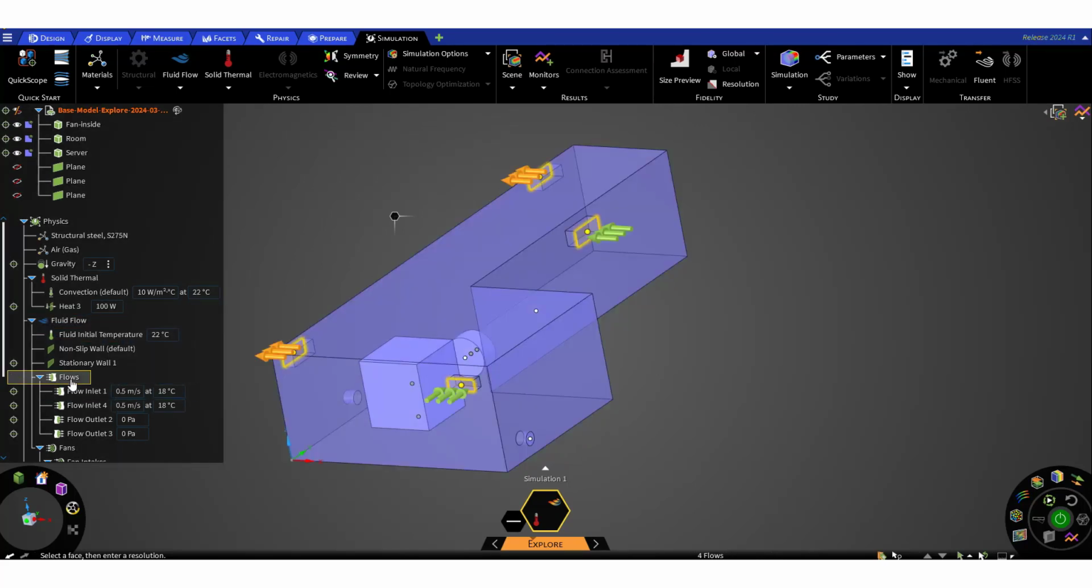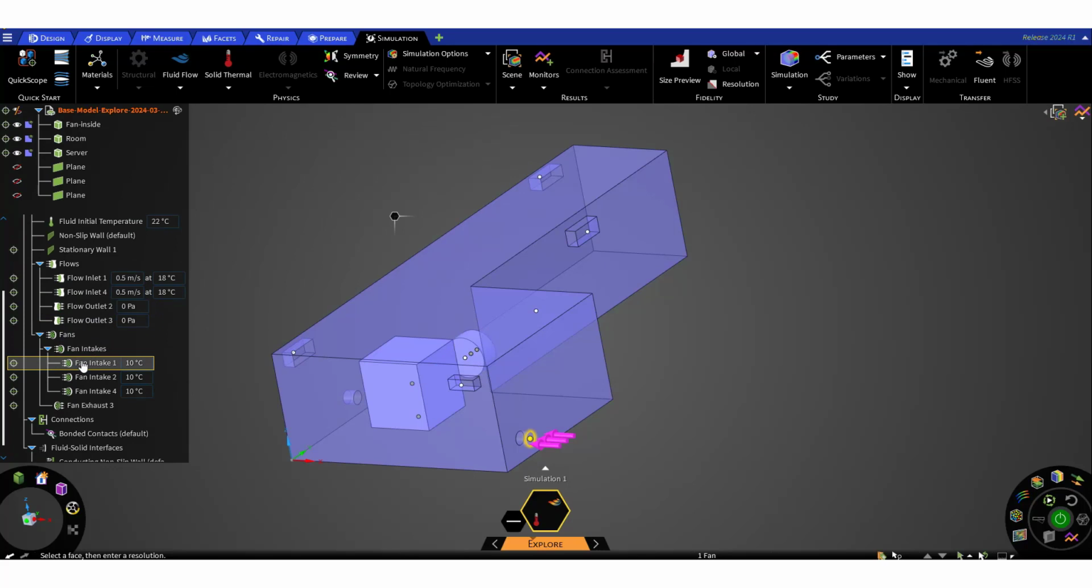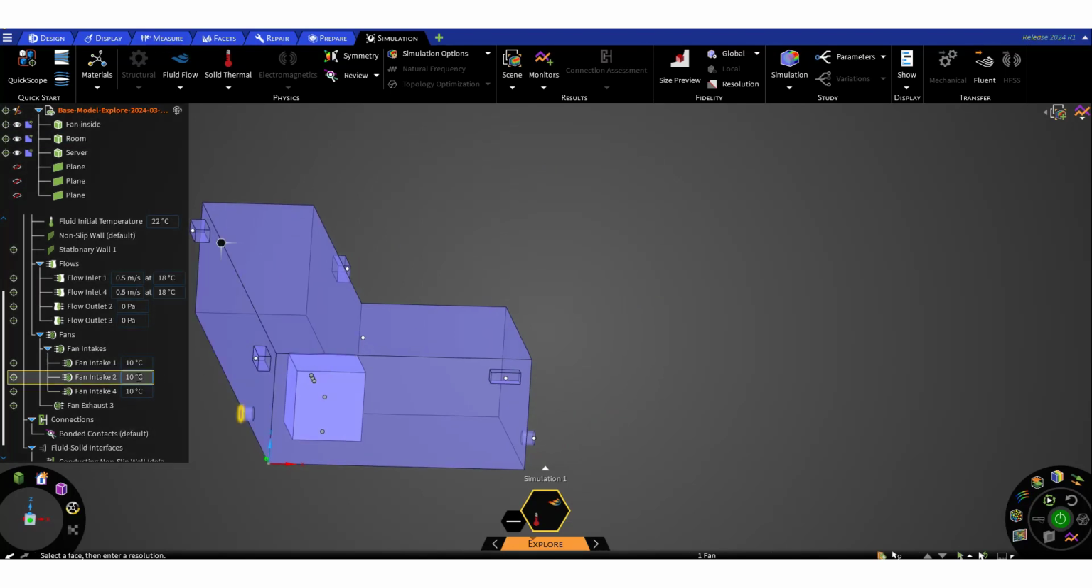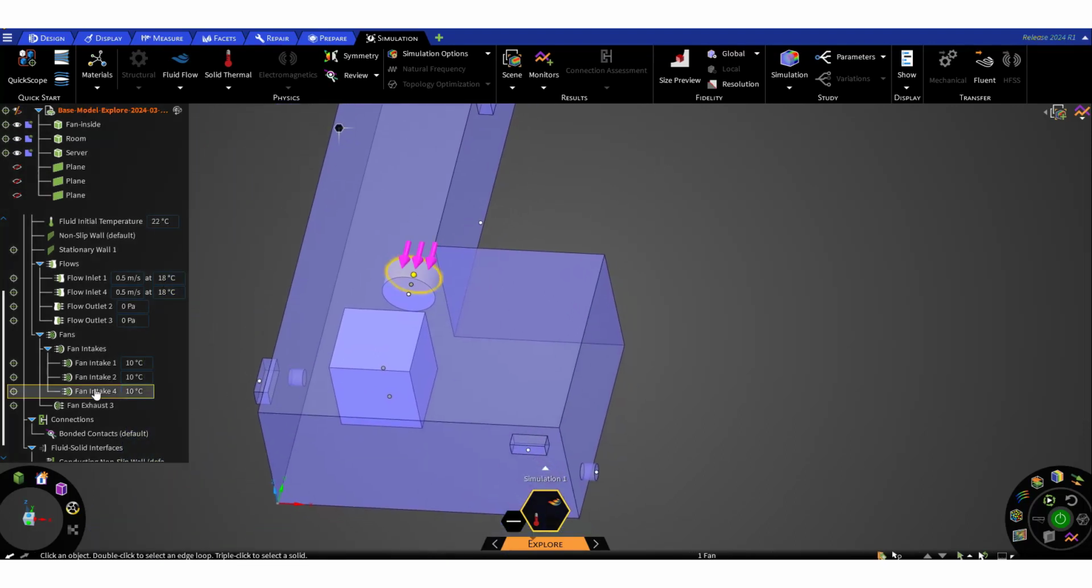So for the fluid boundary conditions, the first inlet and second inlet have the same velocity and temperature. And for the outlets, we consider pressure outlets. For the fans, this is the first fan at the wall on this side, and the second fan will be here on the other side. As you can see, we have the intake part for the inside fan and the exhaust part on the other side of the fan.